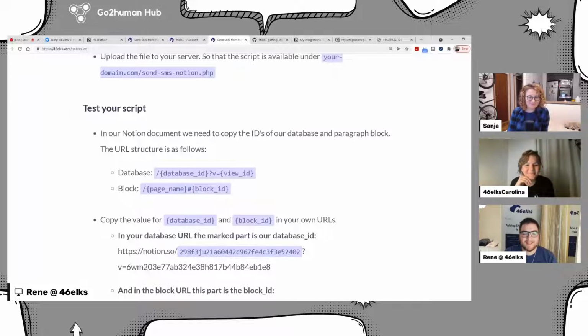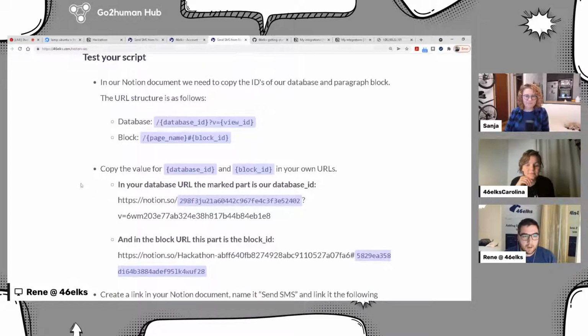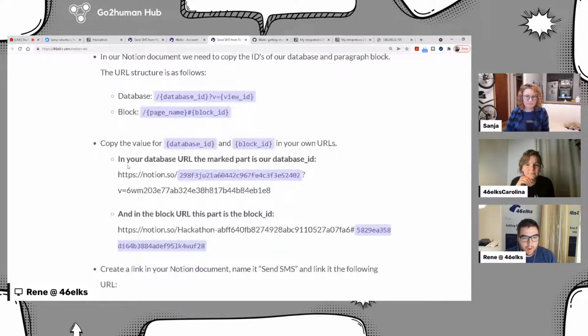The thing is that we have to be somewhat careful handling the database and the block. This can be somewhat confusing. It was somewhat confusing for me, but you just have to be careful this time, and the next time you don't have to copy it again. You can just use it for the next time. So in our database URL, the marked part is our database ID, and the block URL is this.